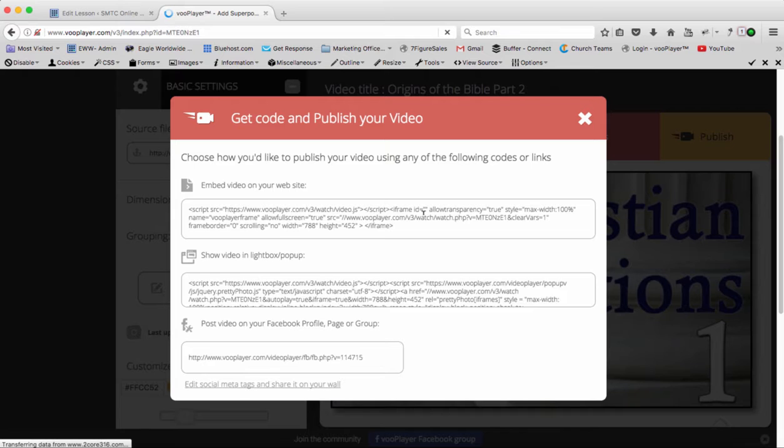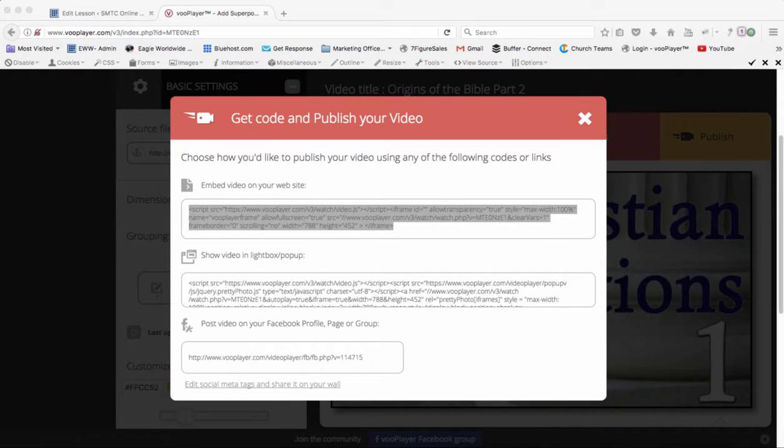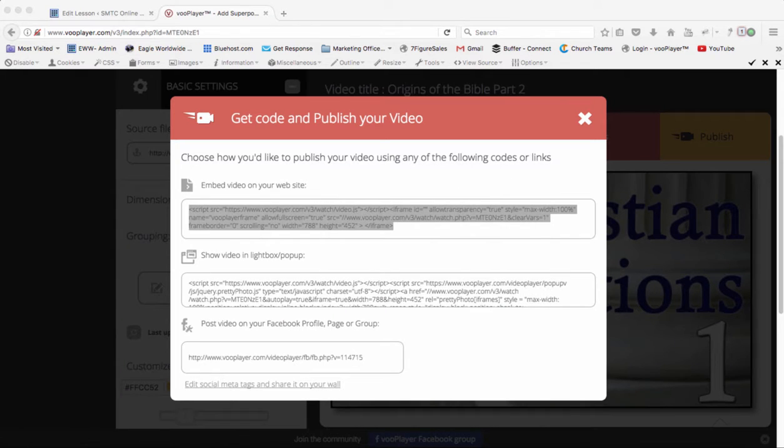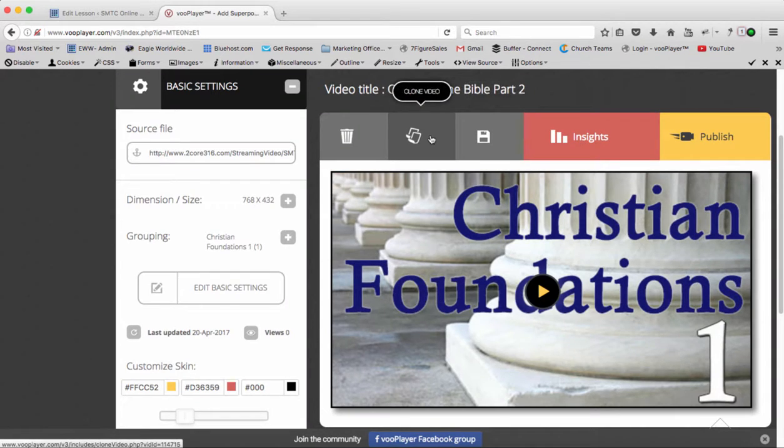Click that once, it highlights blue. Command C. Then I'm going to go to my text box. Command V. There's class 2. Couple spaces. Class 3. Move that aside. X that. Now I'm going to do video number 3.